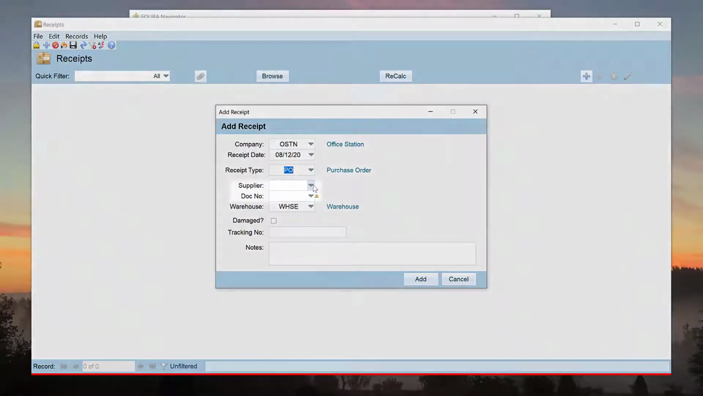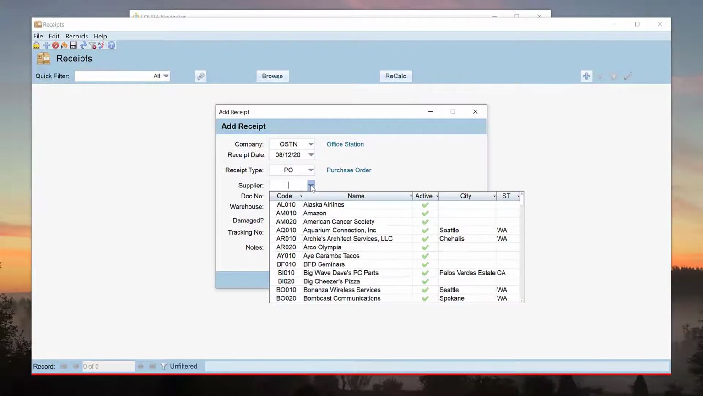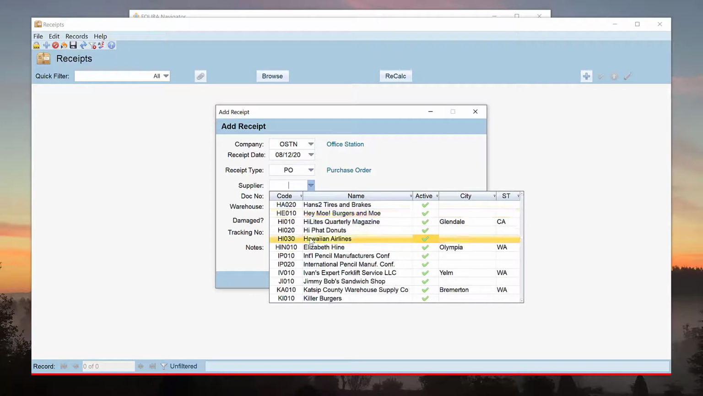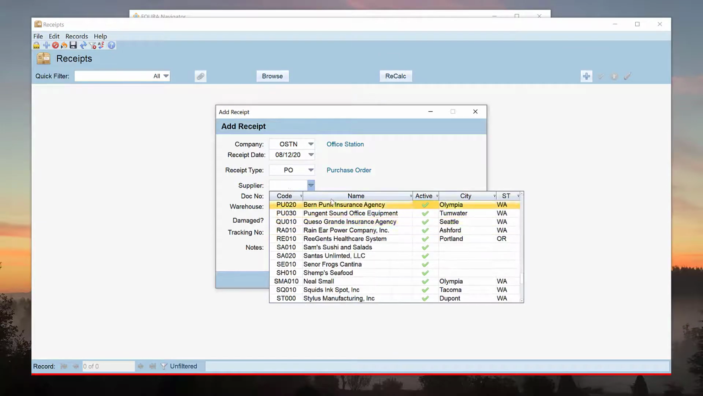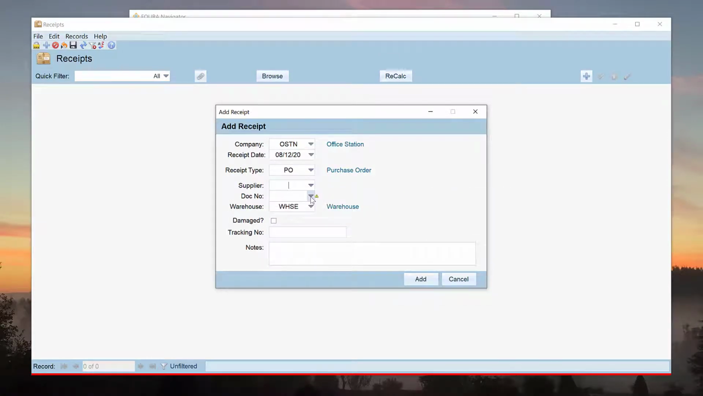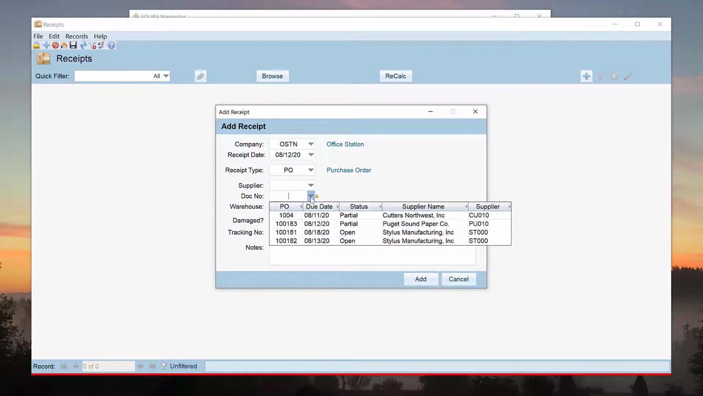At this point, the user has two options to proceed, and it's generally based on the information on hand. If receiving personnel know the supplier name, then selecting the supplier within the drop-down menu will limit the list to documents from that supplier. If the receiving personnel know the purchase order number, then they can skip the supplier name selection and simply select the PO number from the drop-down menu list.